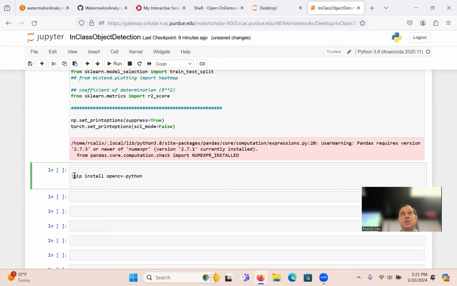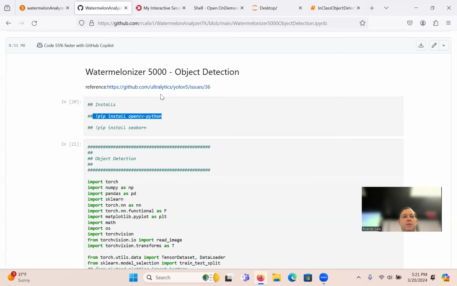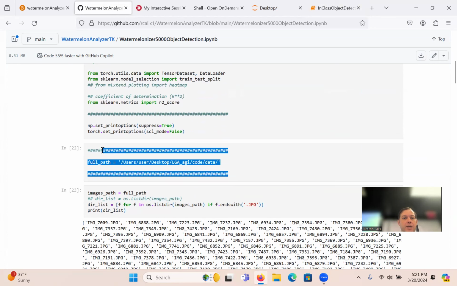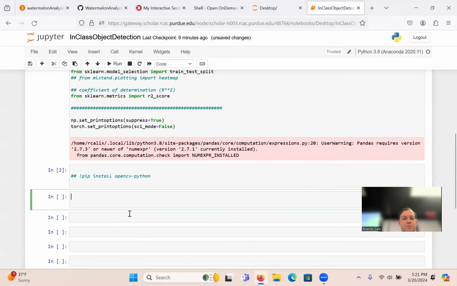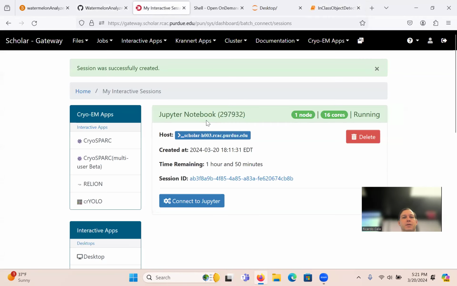Once that's installed, YOLO should run, at least my version. I'm using version 5, so other versions might be a little bit different. Once that's defined, now I'm going to grab the data, the images. For the full path, I need to specify what my path is here on the desktop.